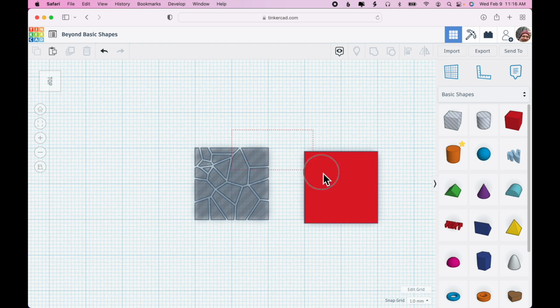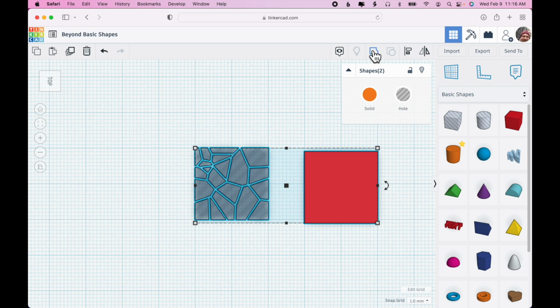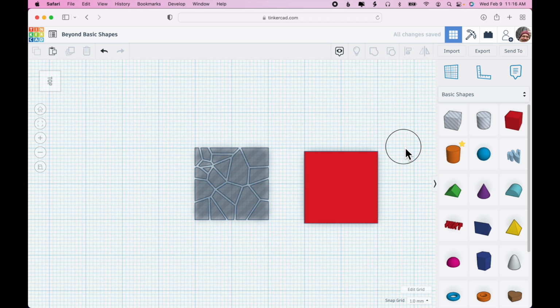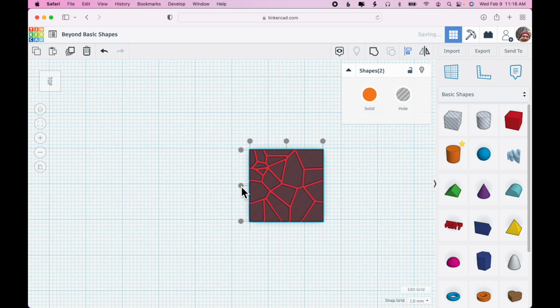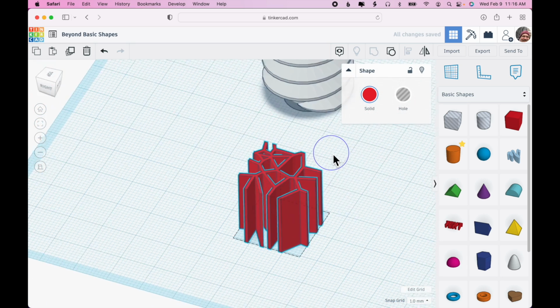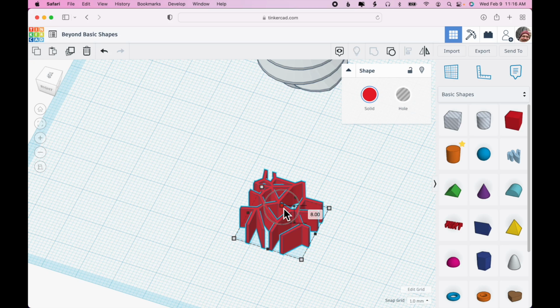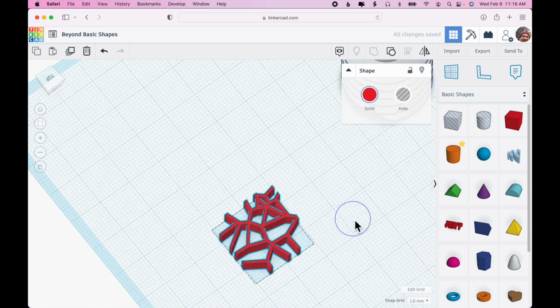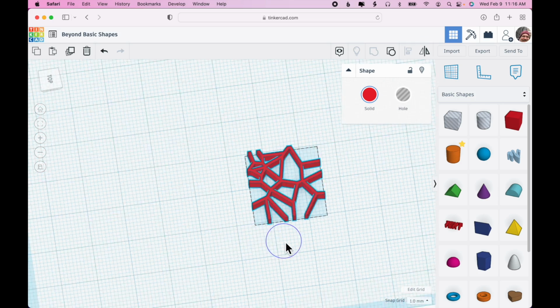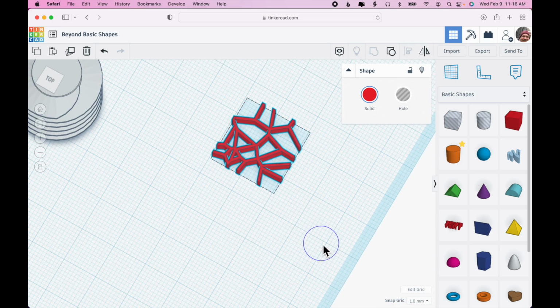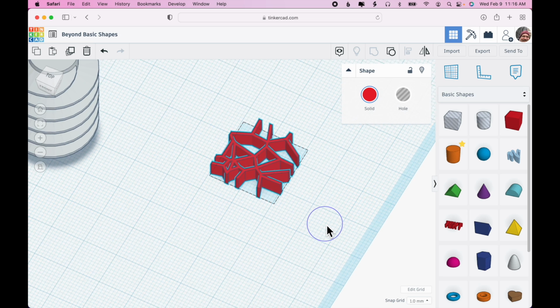So now I can, whoops, I didn't want to group those. I wanted to select both, align, now group. And so I have this kind of crazy shape here. This looks better. This kind of effect can look really cool if you have an organic shape.